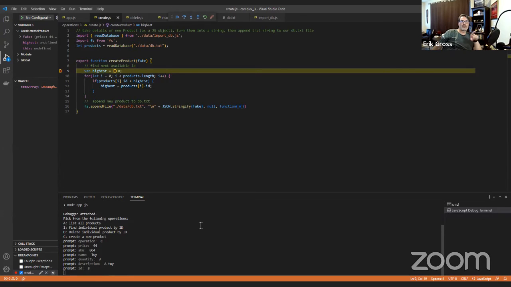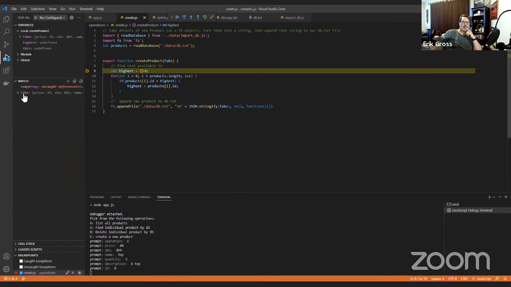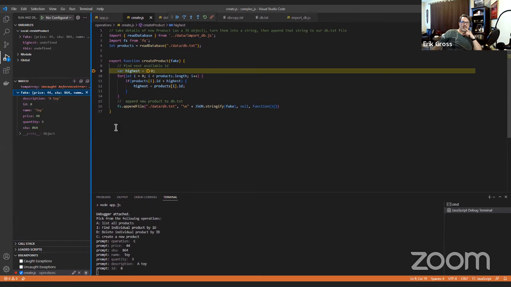Good. Now, on the left in the watch, I want you to add a watch on fake. Expand it. There it is. That's the object that got passed into this function when we called it. That's the object that was in app.js that we passed to this function, create product.